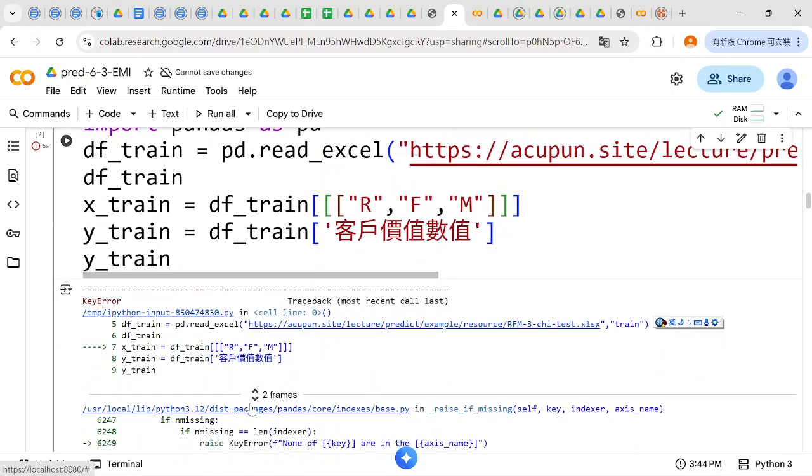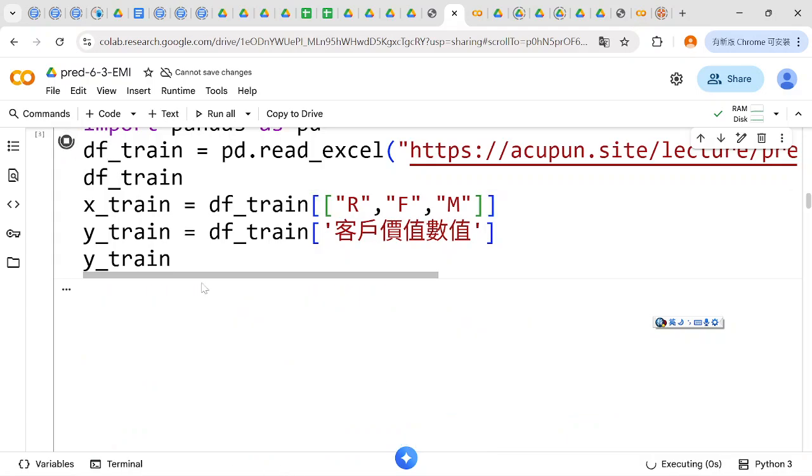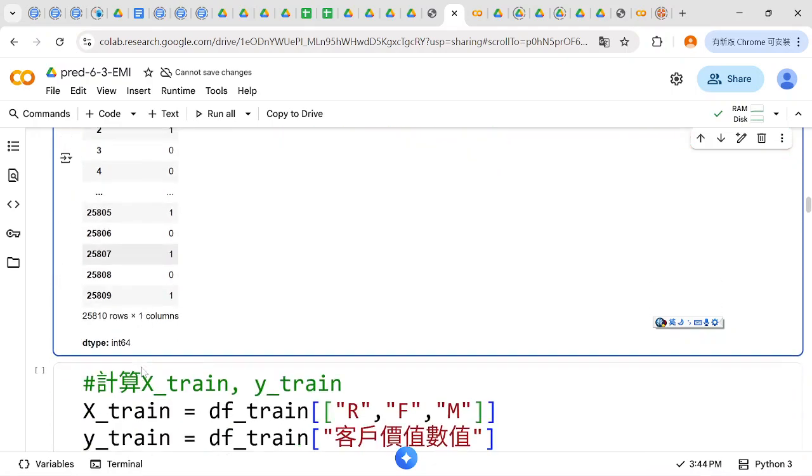And here I have some data that is not correct, right? Oh, okay, here I only have two. So here you see this is y_trend, right? Okay, y_trend.